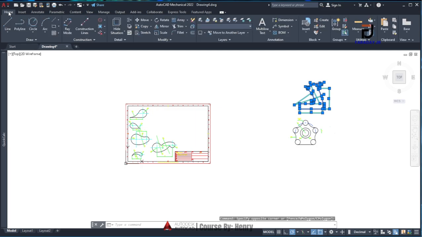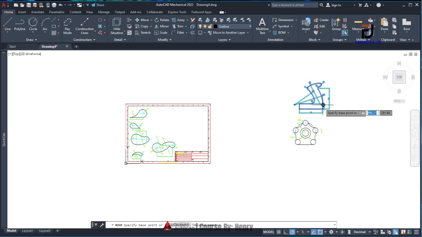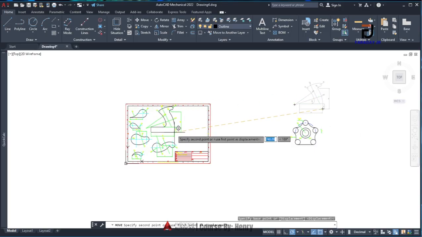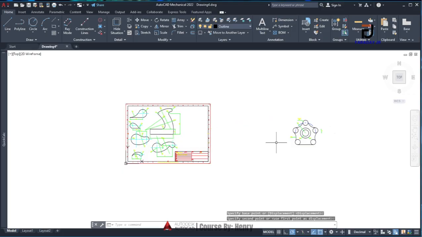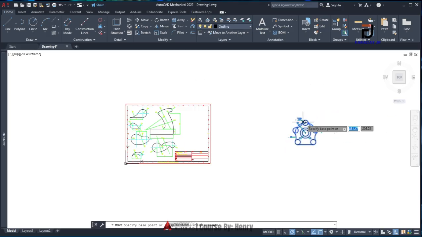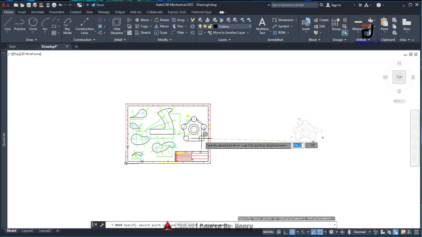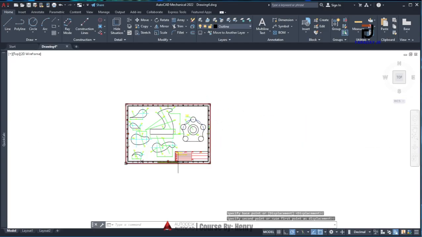Use the move. Click on the base point somewhere here. Position it approximately. Then the last one, provided it all fits. Use the move to click somewhere. And I think this is fine.